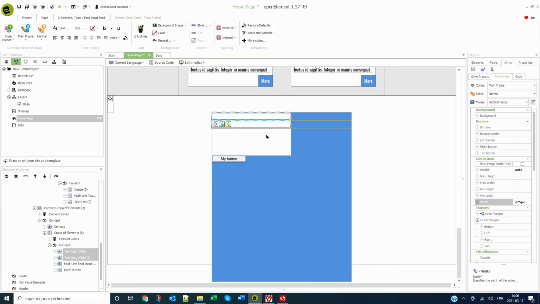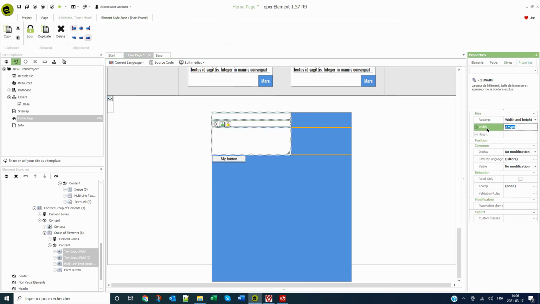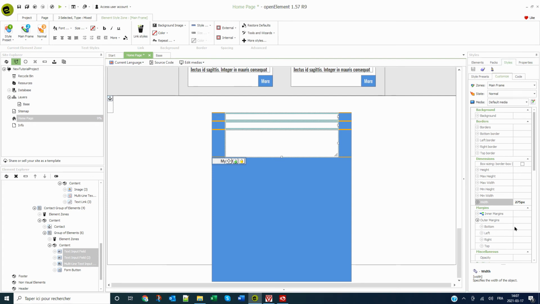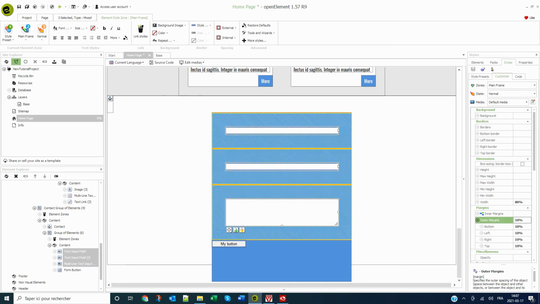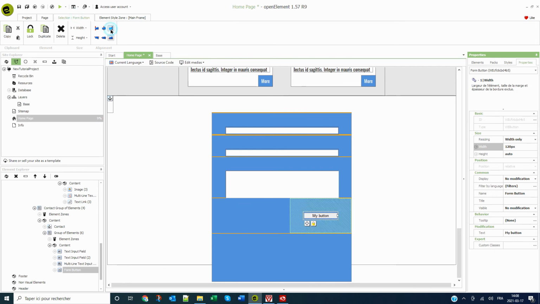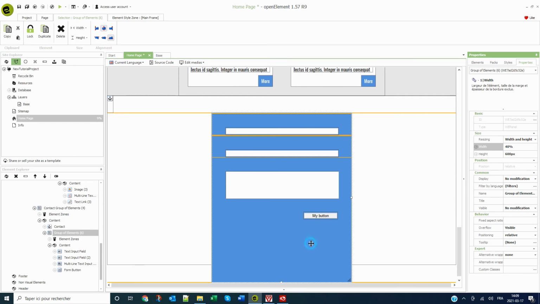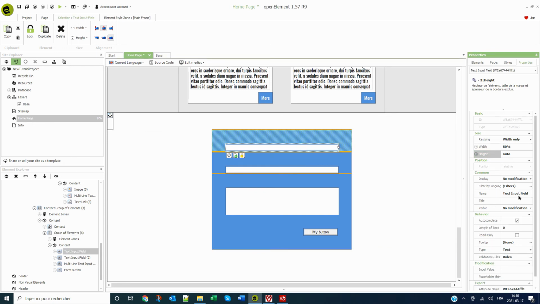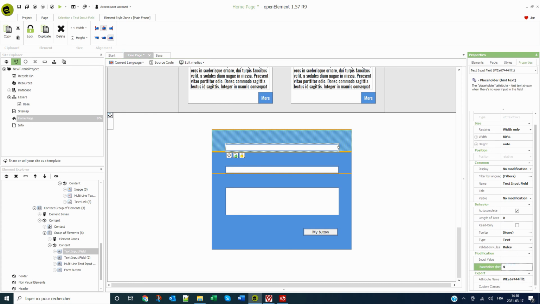The input fields will be 80% wide and will be centered. I give the input fields 10% wide external margins, then I remove the button margins. The form button will have 10% outer margins and will be right justified. The group of element will be set to automatic height. I add some text in the placeholder property. We notice that the size and the font will have to be adjusted.